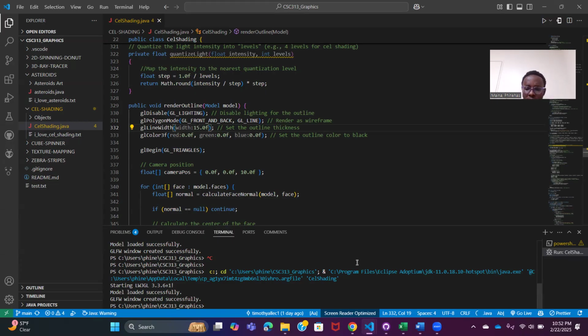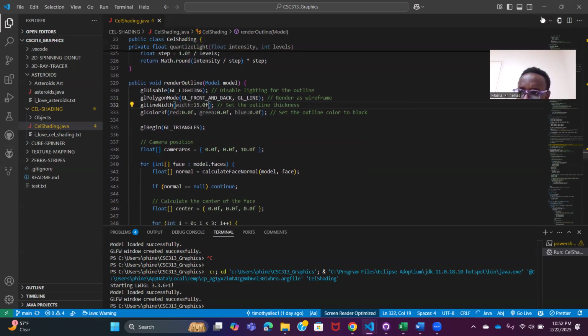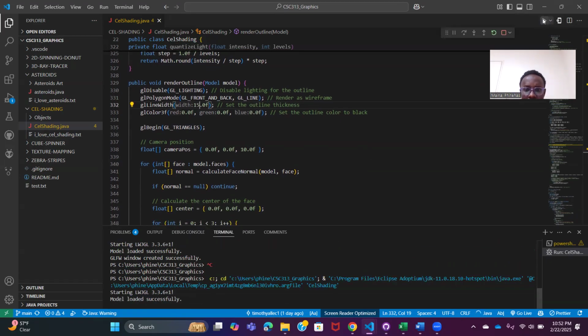In this video, I shall be demonstrating my group's code for the cell shading, where we're supposed to render the outline and also add the silhouette part. And so I will run this. I think everything is set, and so I will run this.